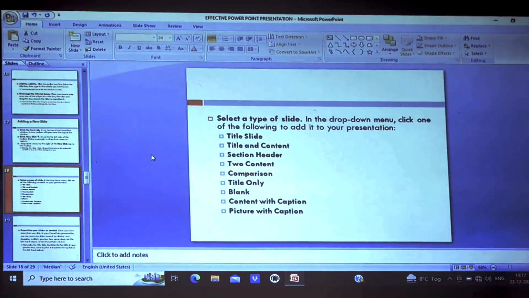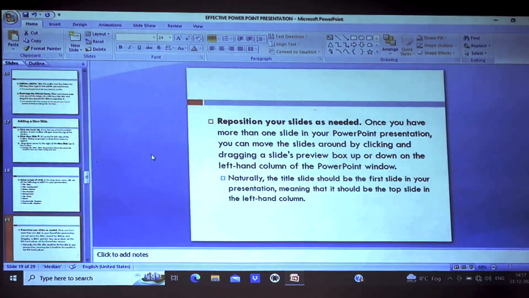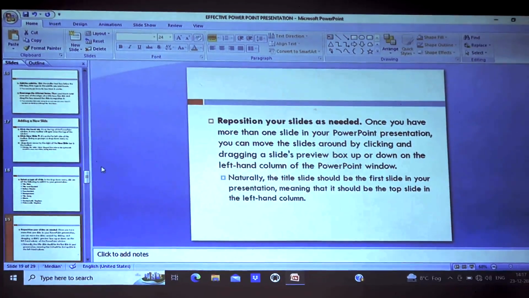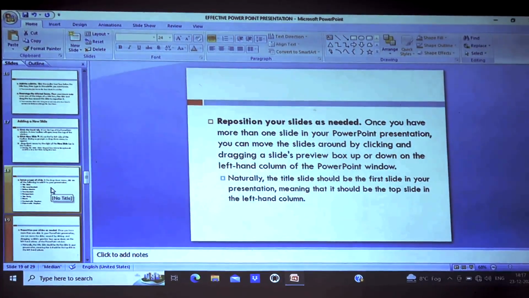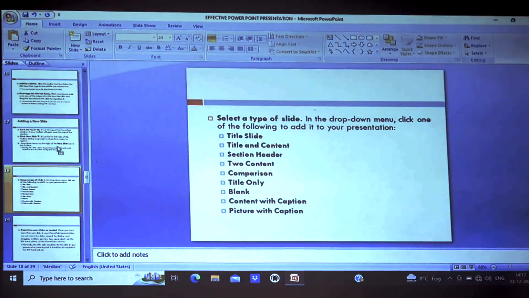So moving ahead, we could select a different type of slides for your presentation. We have title slide, we have two content slide, and so on. Further, you could always reposition your slides. Simply click on the slide in the left hand corner and drag it to the position where you want to fit it.